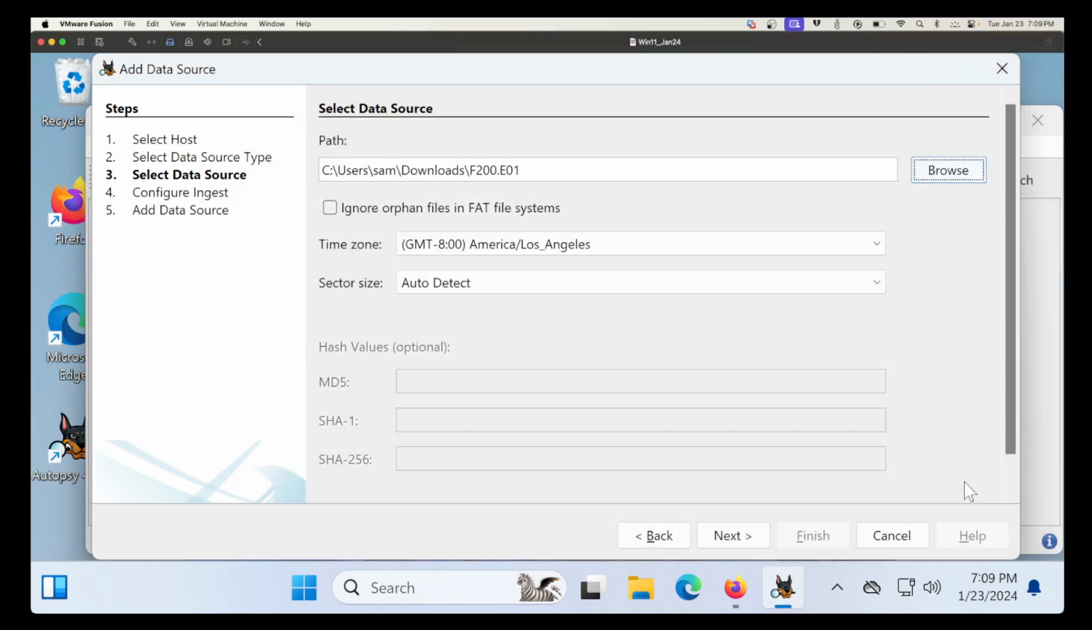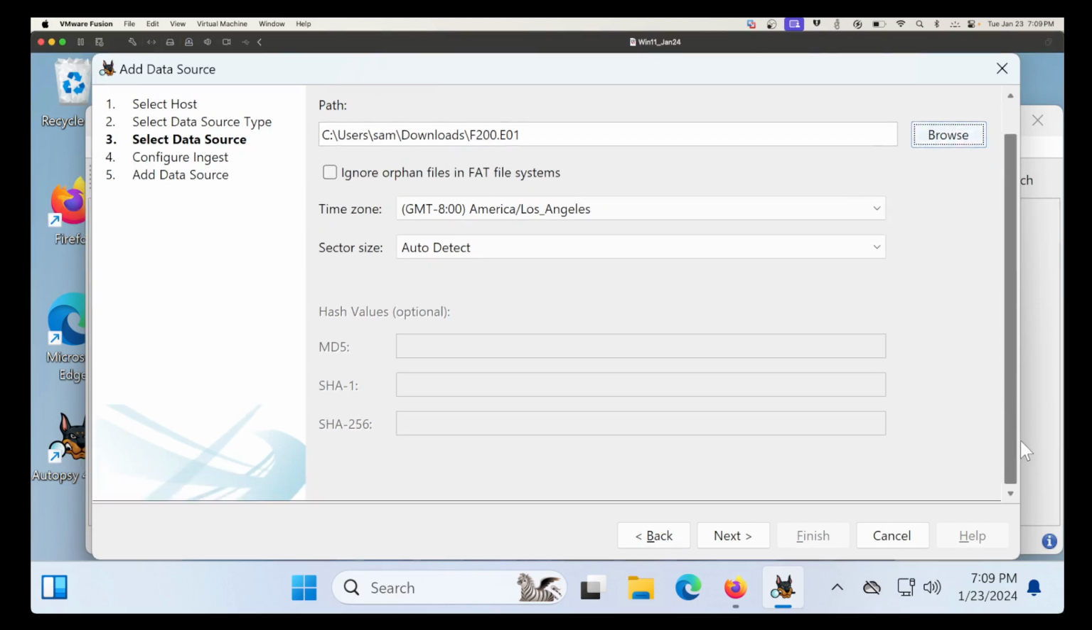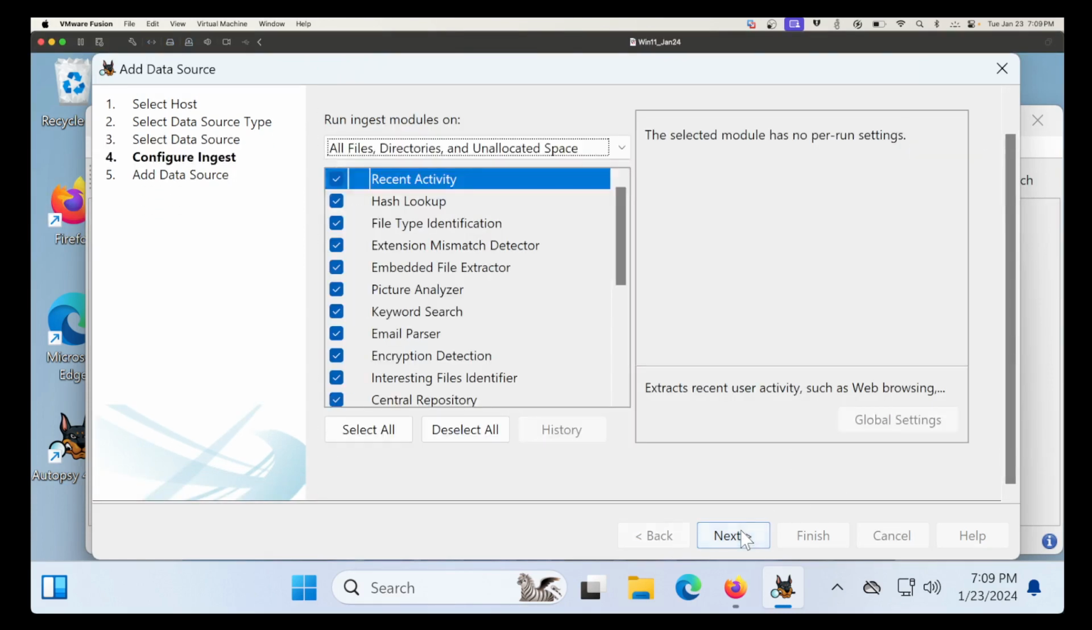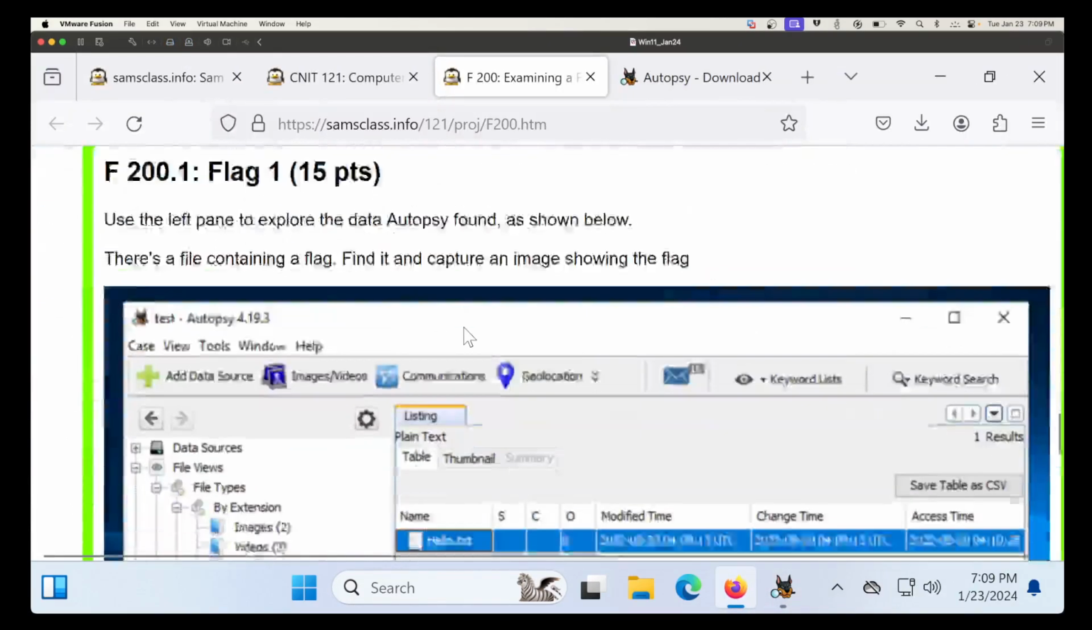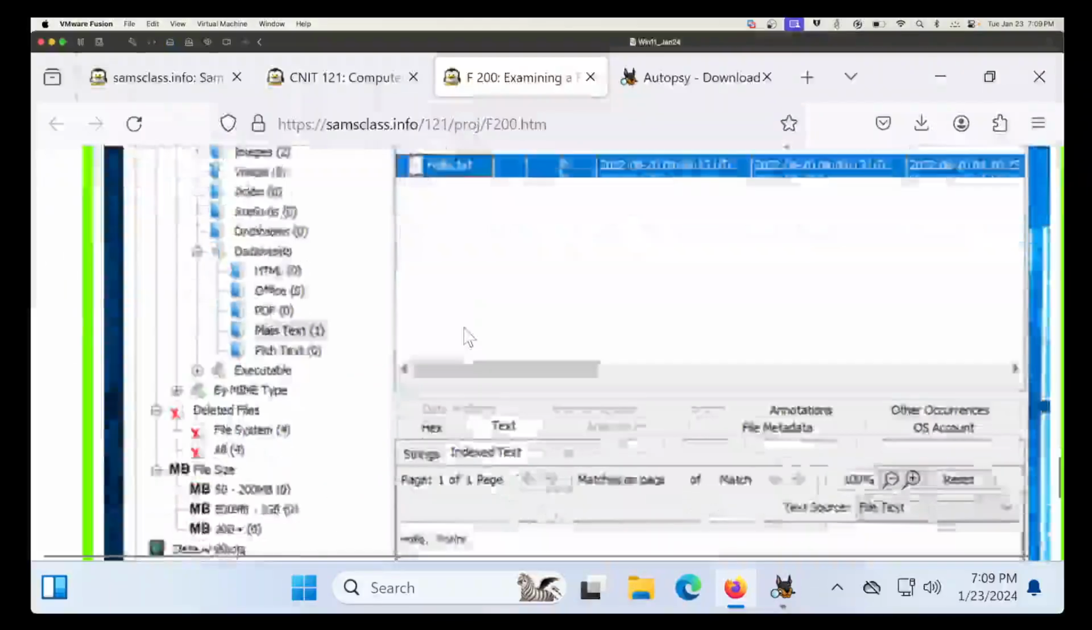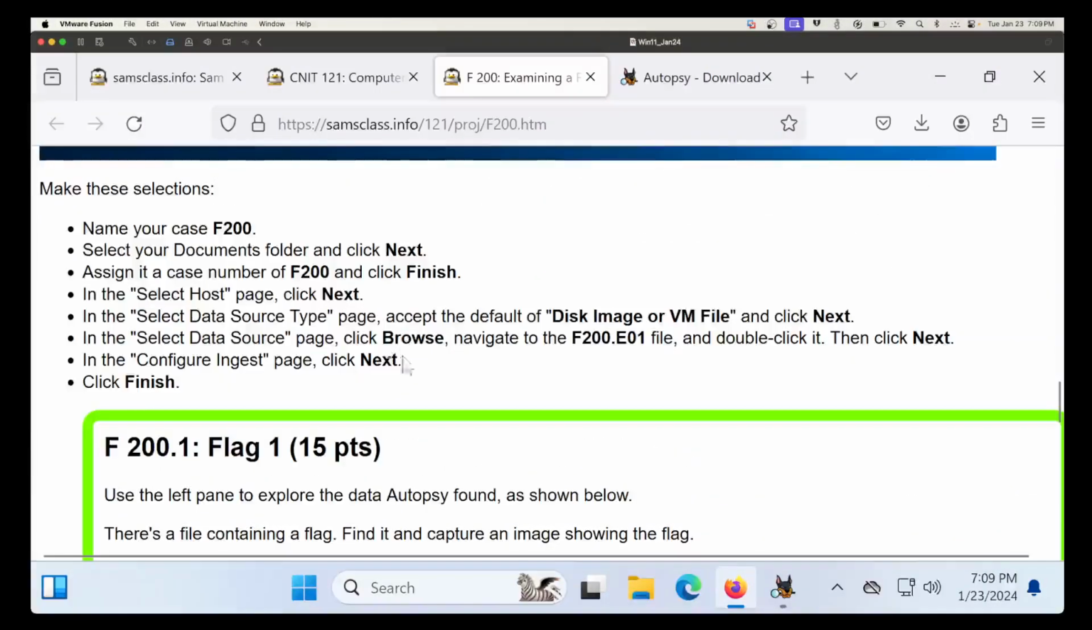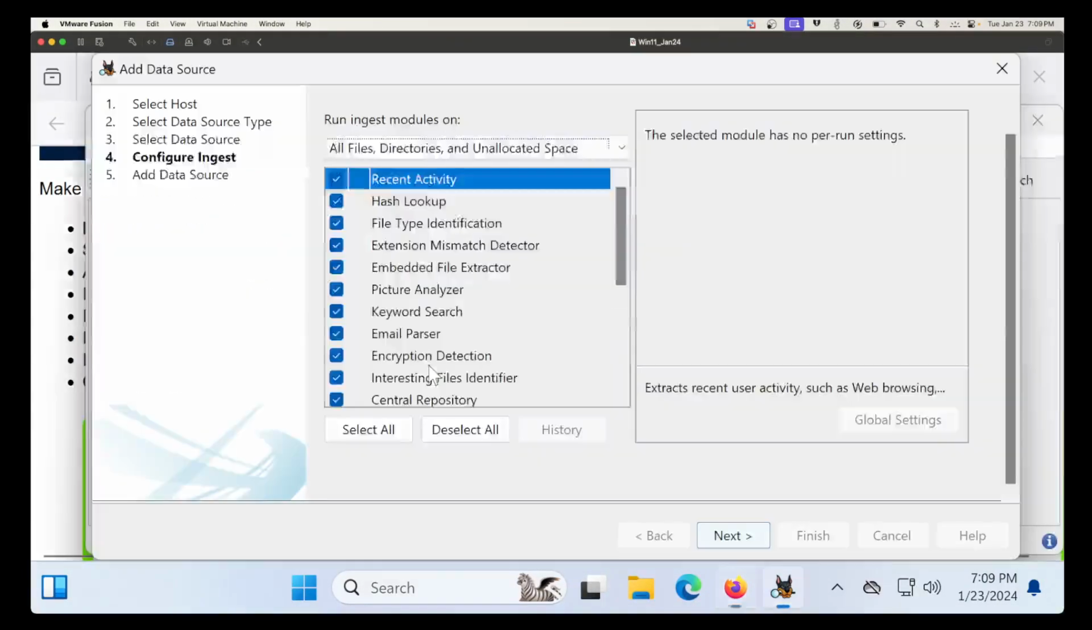in expert witness format. Okay, and California is fine for a time zone, I guess. And next. And so now it's going to run ingest modules, and I think by default I'm going to leave them all on. Let me check my instructions. This is all the processing it's going to do, and you could turn it off to make it faster, but you probably don't want to. Yeah, configure ingest, just accept the default, which is to do all that.